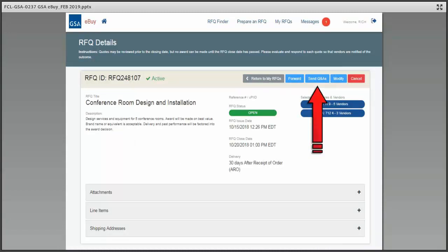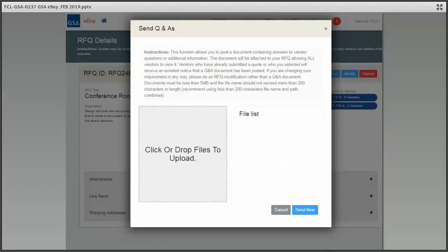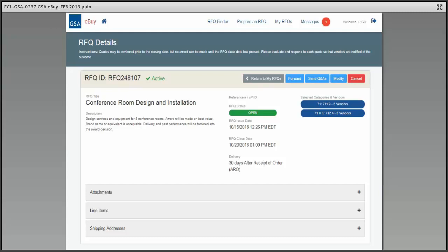Q&As and modifications are very similar. A Q&A is for when you've gotten a lot of questions that you want to make sure you address for the benefit of everybody; a best practice is to use the Q&A function. It's a similar interface to the attachment interface. You would put your question or questions and your answers inside a document. You would upload it, and it will appear in the RFQ much the same way an attachment does.